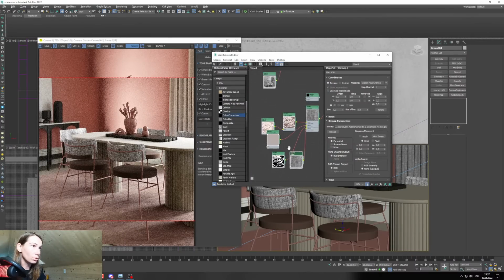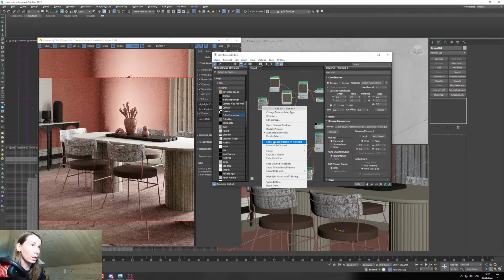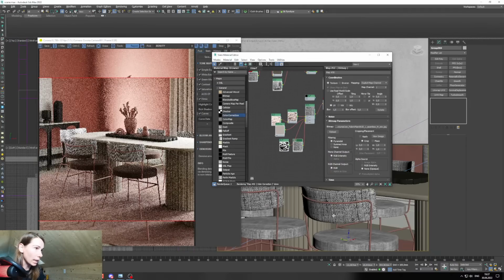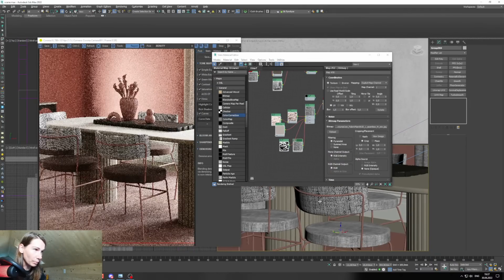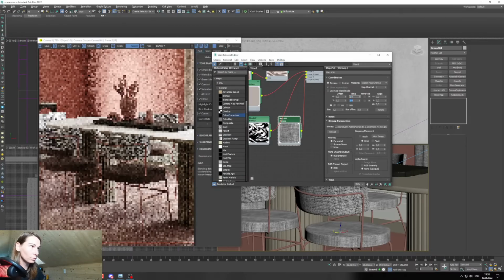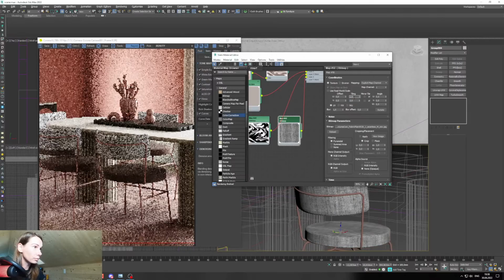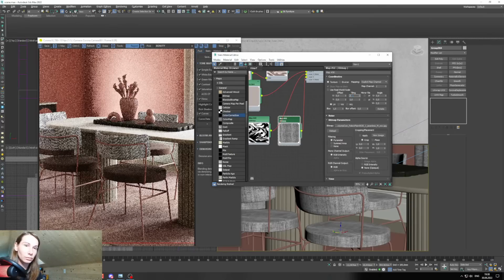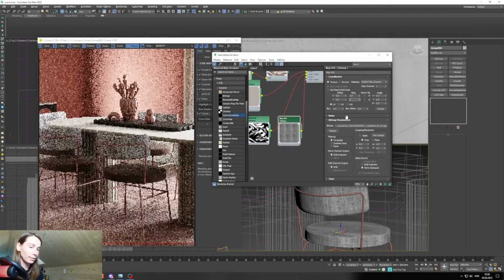But we need to check that the size is the same for both of the maps, because on the top it is much bigger, so I'll increase the tiling in here so it will be smaller. And more. 2 is not enough. 3 and 3. Come on, think faster.